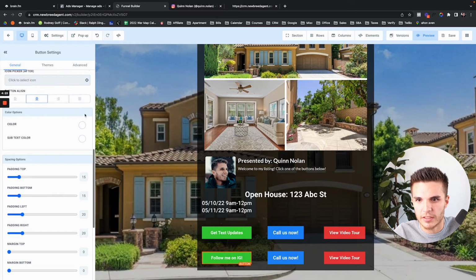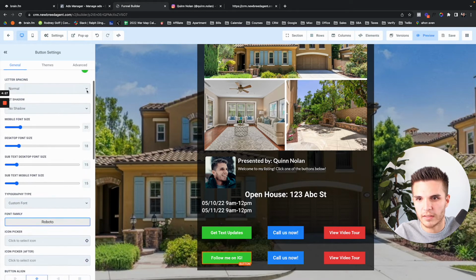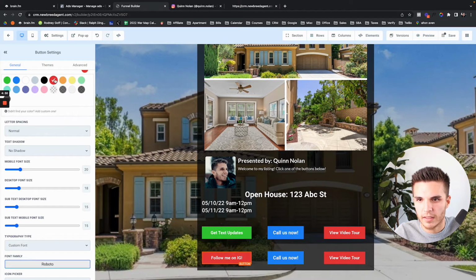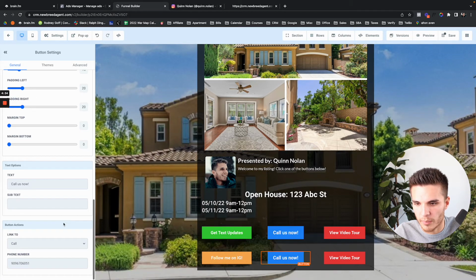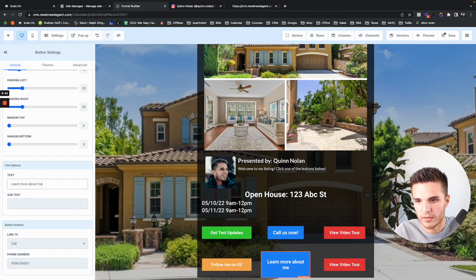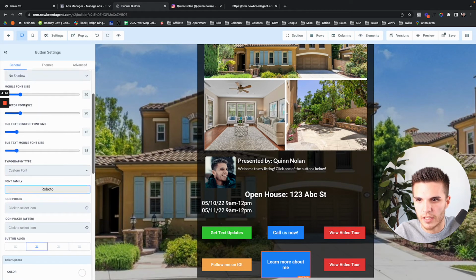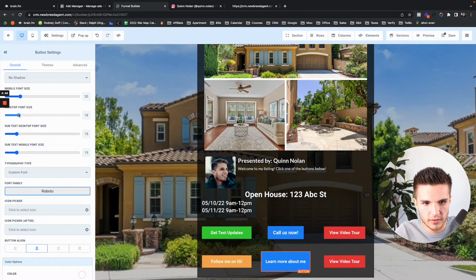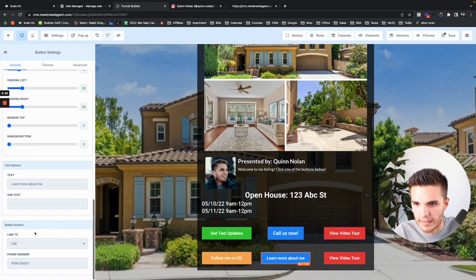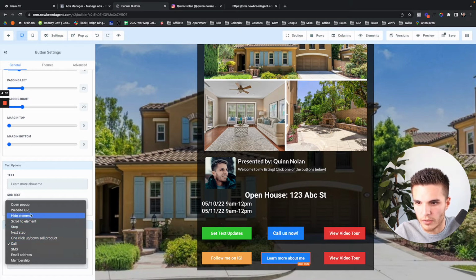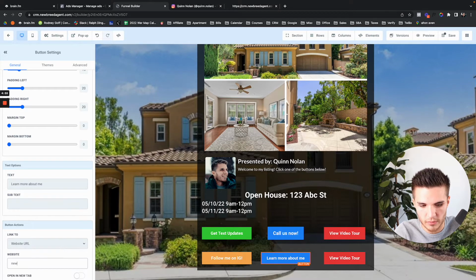So that's the power of this type of system. You could add follow me on IG, and I can change the button so that it's a different color, so I can make it red or orange or whatever. And then I could even add another button, and I can say, learn more about me or something like that. And then if I want it to fit nicely, just change the desktop size. So just shrink that. And then I can put a link to the website, and I can put my personal website. So I could put newbreedagent.com.